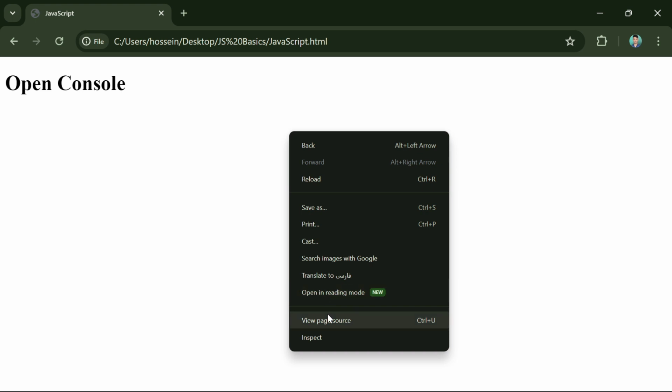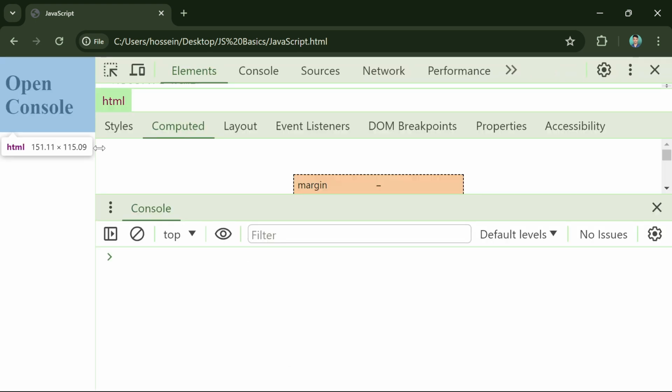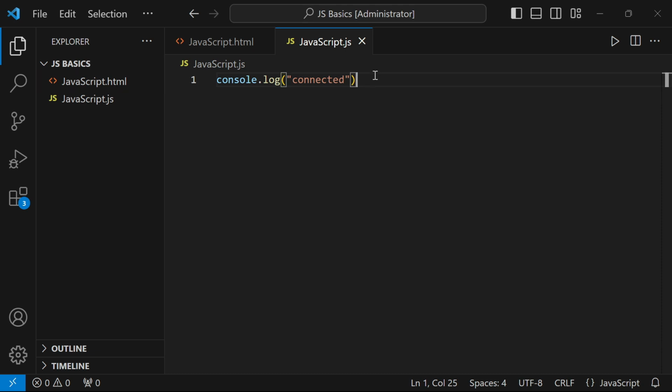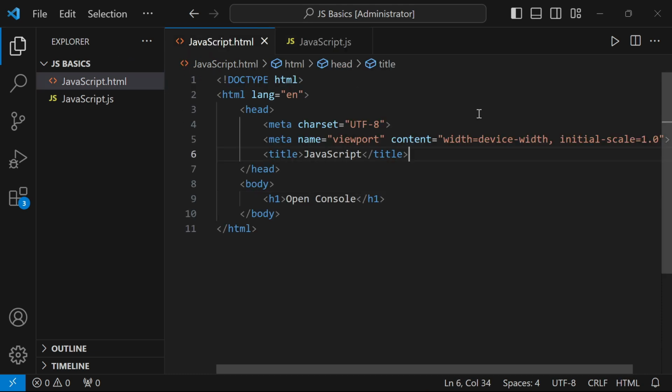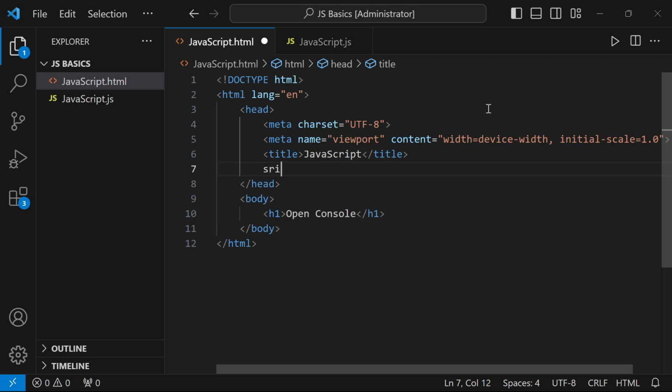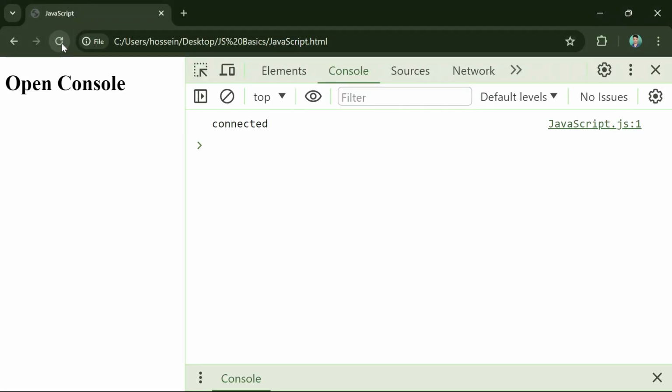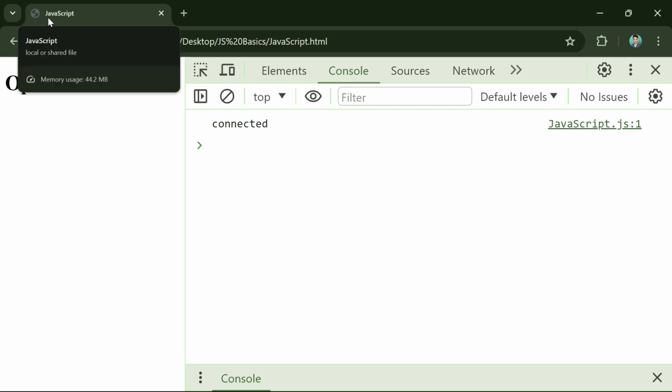Right click, inspect, and go to console. I have nothing here because I haven't connected my HTML to my JavaScript. In order to do that, you need to add a script tag here. We add a script with the source, which is my javascript.js. My console log, my heading, and my title. Everything is okay.